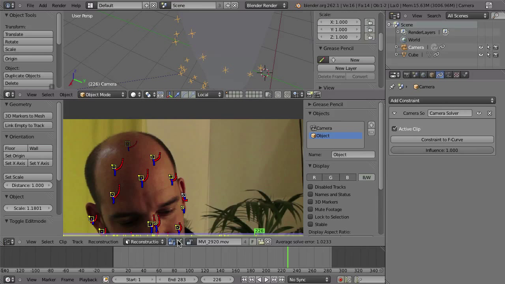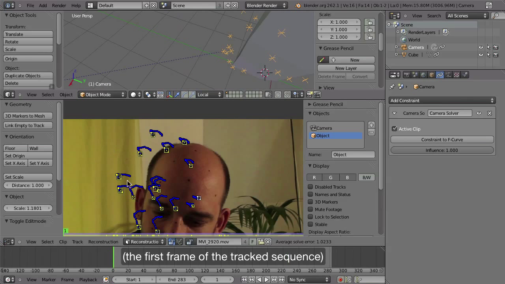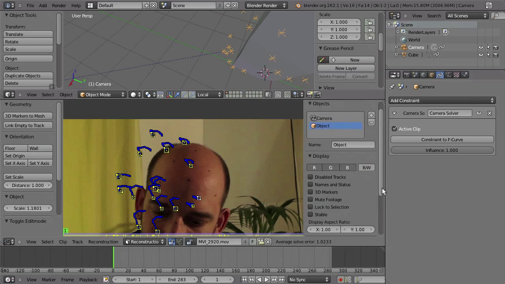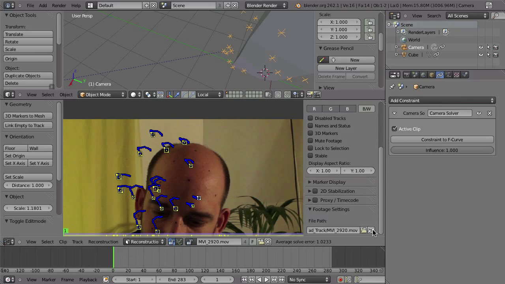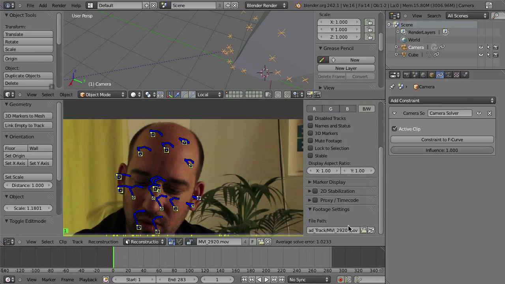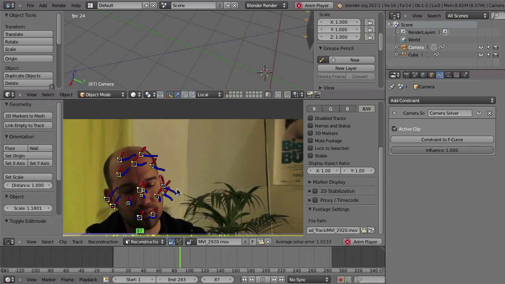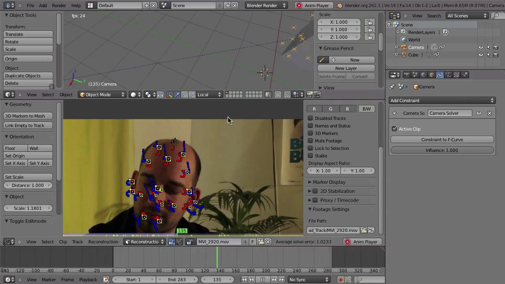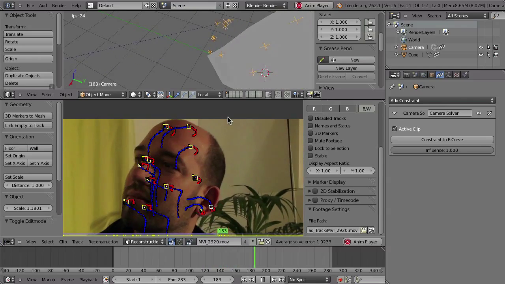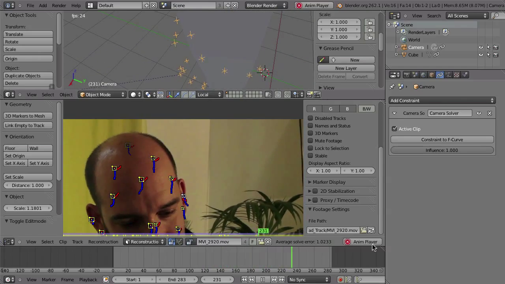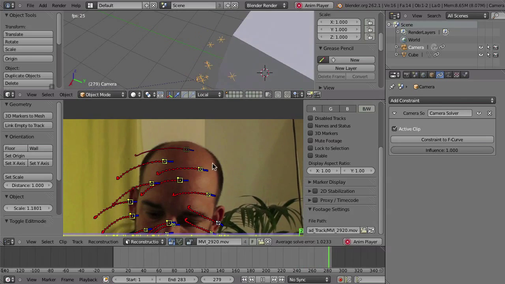And for that, you should go to frame 1, because otherwise it won't work. So go to frame 1, and again, I have a little problem here with my updating movie clip, which I believe is really only happening on OS X, weirdly enough. So I've tried on Linux and it works much better than here. Anyway, so reloading always helps.